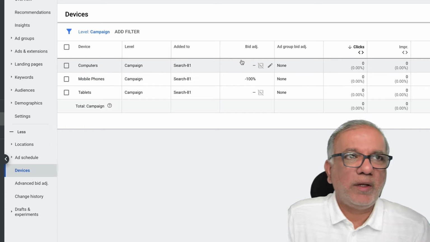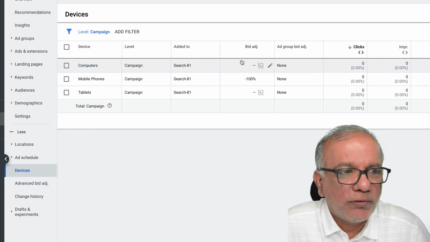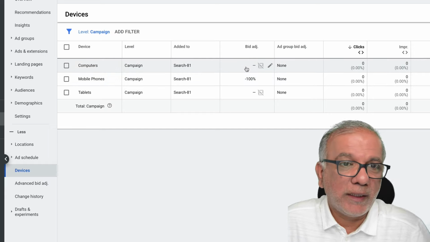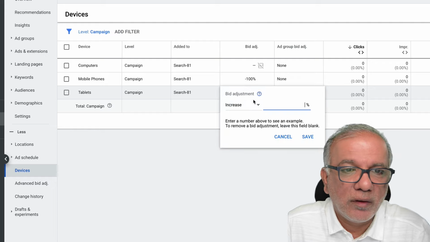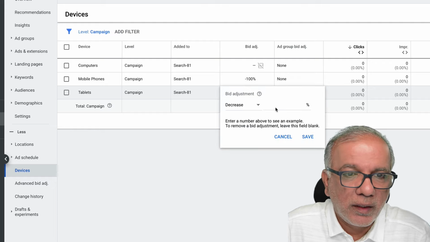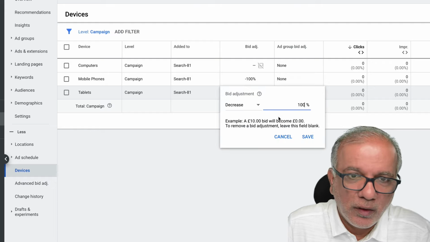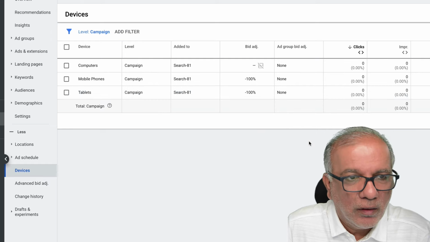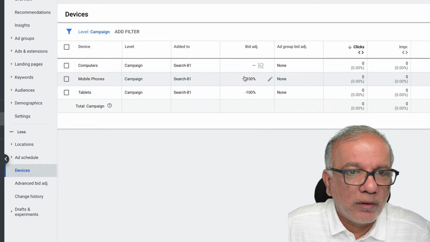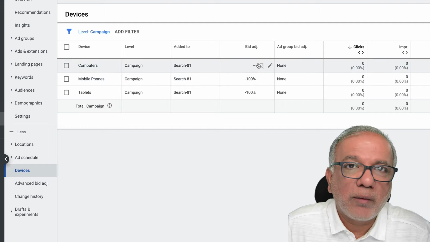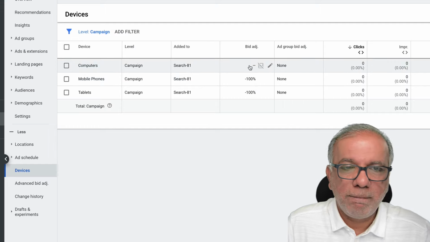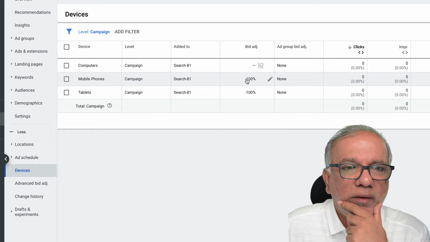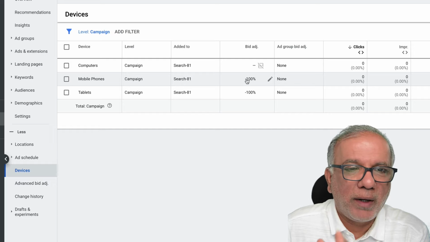So when we are setting up campaigns just for mobile or just for desktop, then we would decrease these two. If we want to run a campaign for the mobile, then we would leave this one alone and then make minus 100 over here. But you don't only need to do plus or minus 100%.